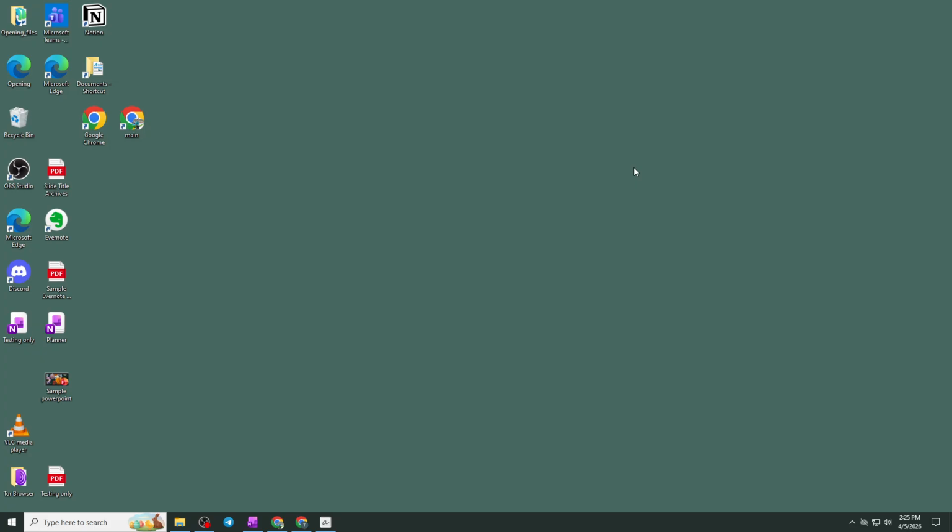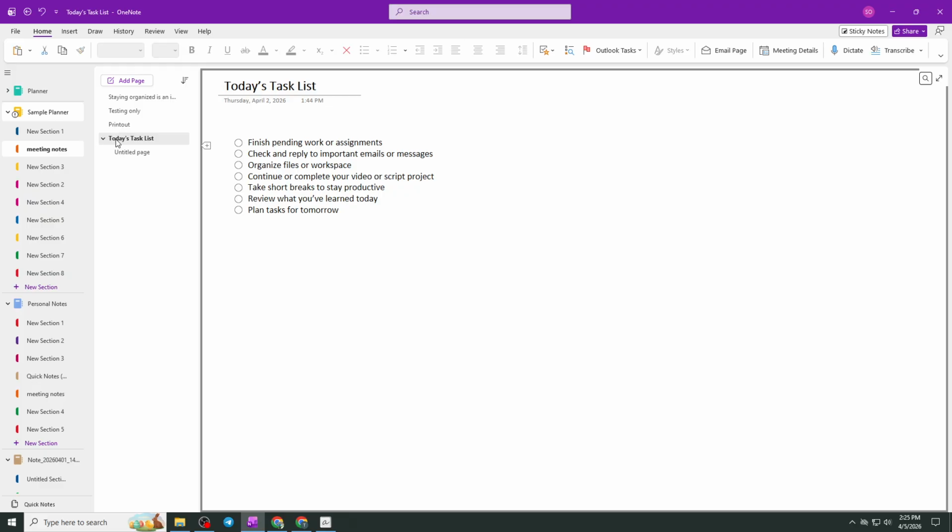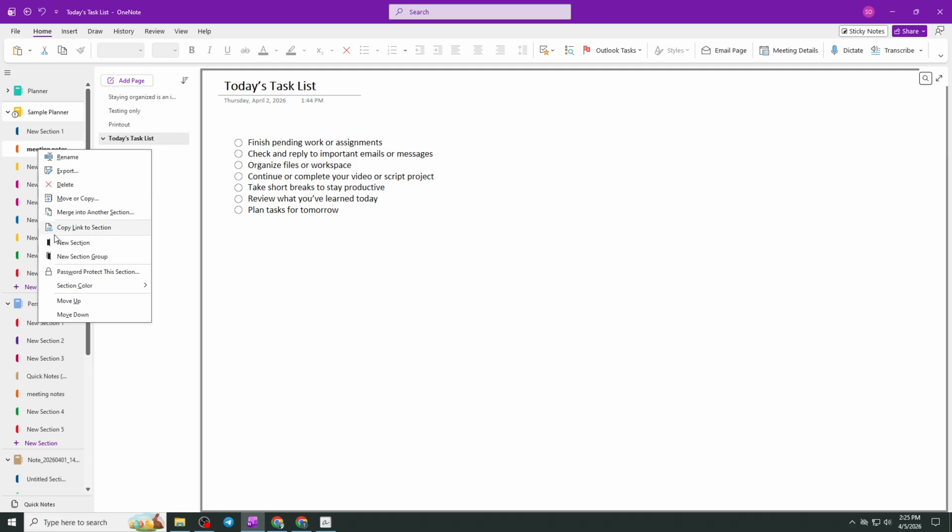To begin, open your OneNote application and navigate to the notebook where your page is located. Once you're inside the correct notebook, find the section that contains the page you want to protect. Remember, the protection will apply to the entire section, so make sure your page is placed in the right one. Next, go to the Section tabs and locate the section you want to secure. Right-click on the section name and from the menu that appears, select Password Protect this section.